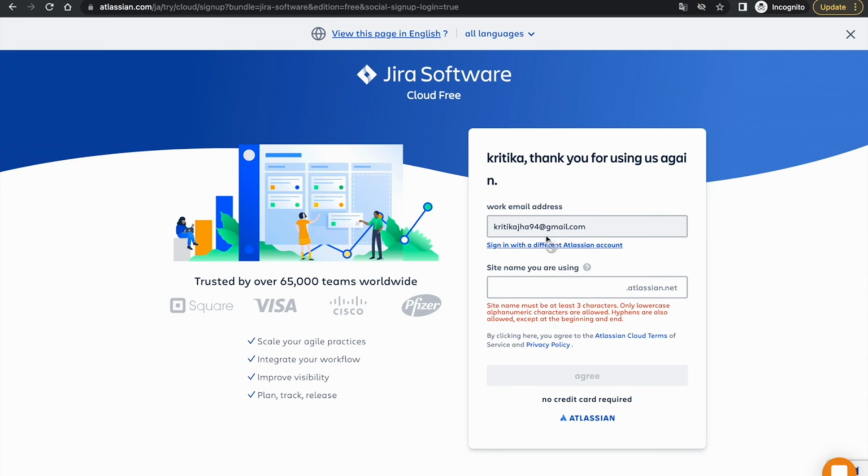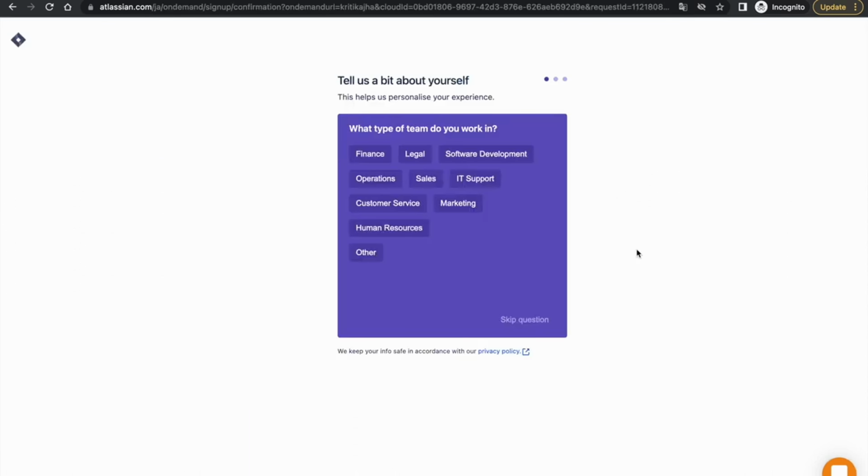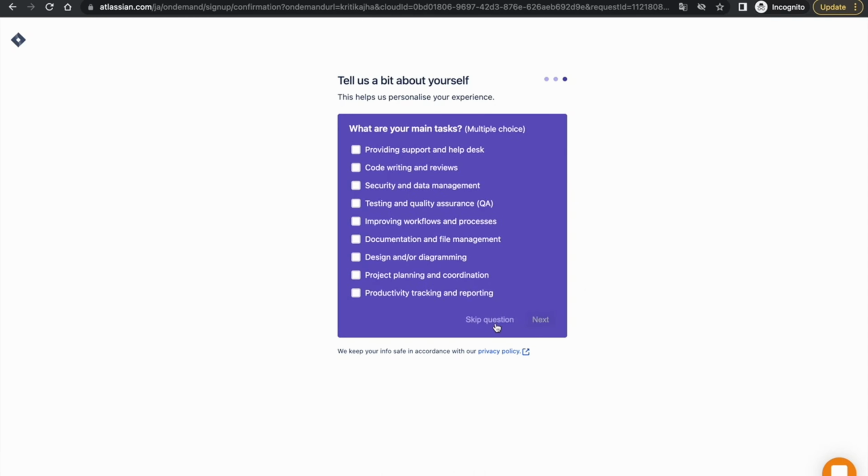We need to enter the same email address over here through which we have signed up. After that, we can enter our name as the site name. And as you see, it has been verified. Now click on agree. I will click on skip question as of now, but here you can select software development, what we want to do. So those options you can select. But for now, I'm just skipping these questions. Skip, skip. Okay.